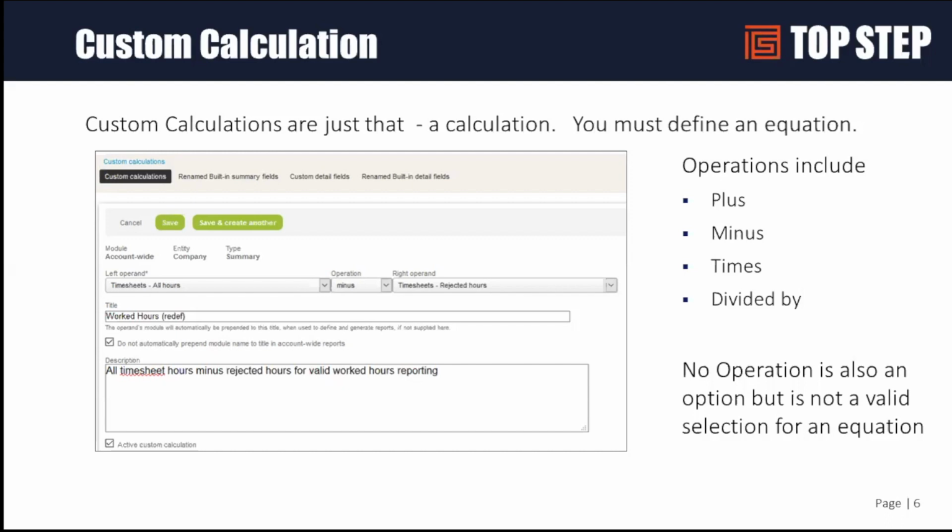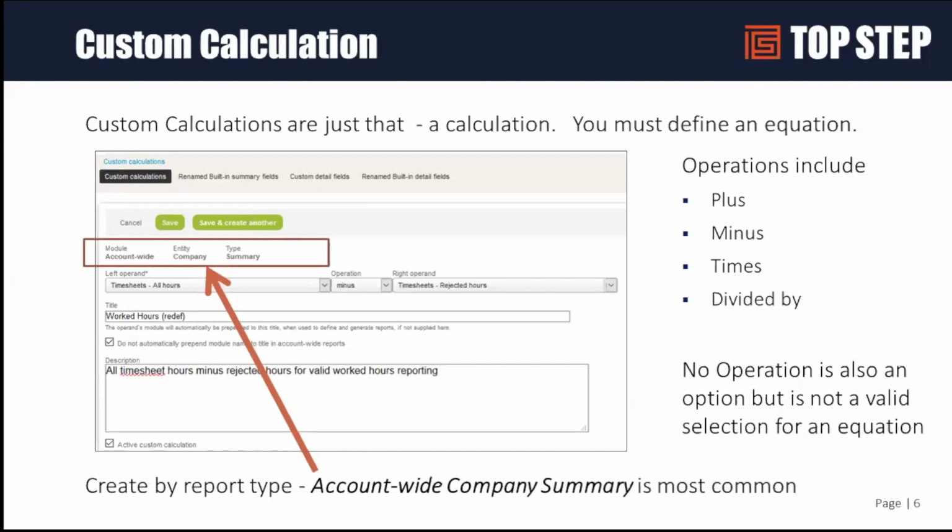Right. The other thing is when you go to create a custom calculation, you have to tell it what kind of report it belongs to.